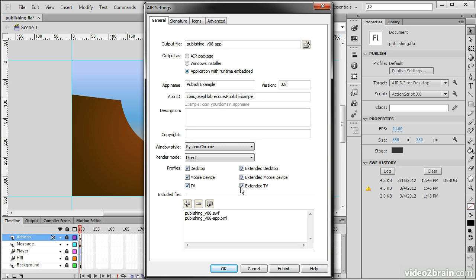So here we can choose these options. When things say extended, that would be the case if we were choosing an installer that's particular to an operating system. And then we can include a variety of files. Here I've got my SWF and my XML file, which is our manifest file. Every Air application has a manifest file that goes with it that describes certain attributes of the application.